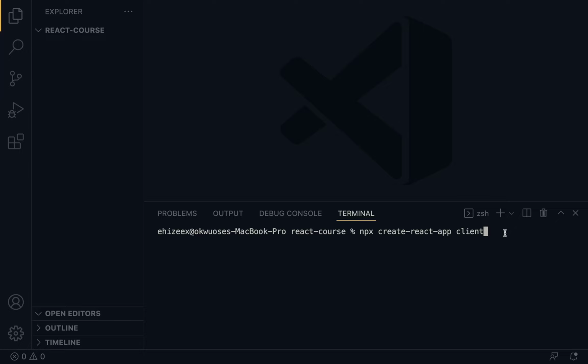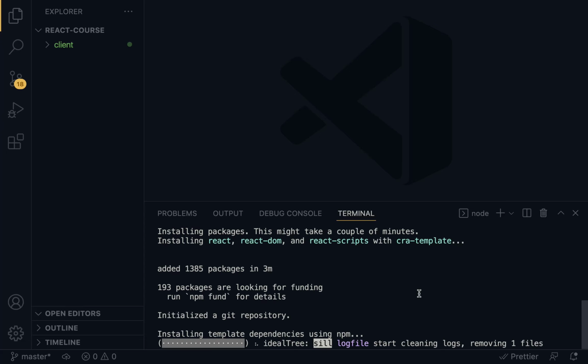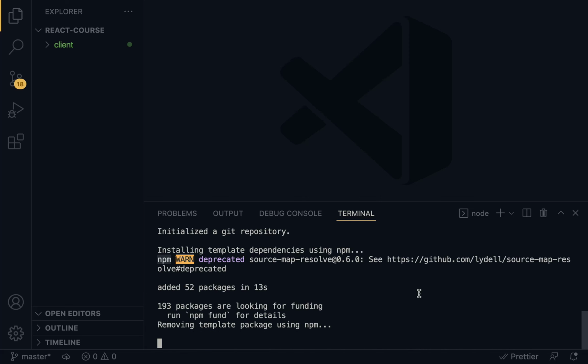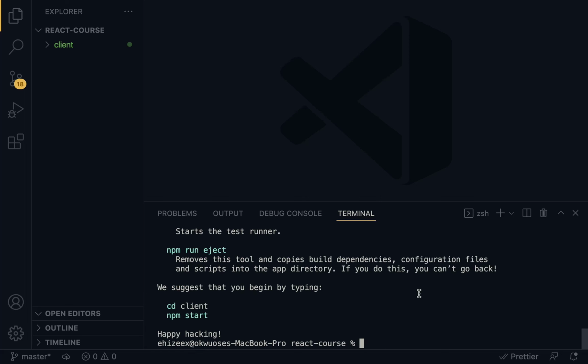Hit on the enter key to proceed. React installation is ongoing. And this would definitely take a while, so I just have to fast forward the lecture. React.js installed successfully. To proceed, we have to step into the client directory where we installed React.js. So I'm just going to do cd client. Hit on the enter key to proceed.